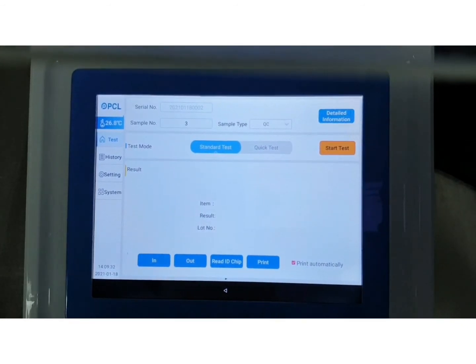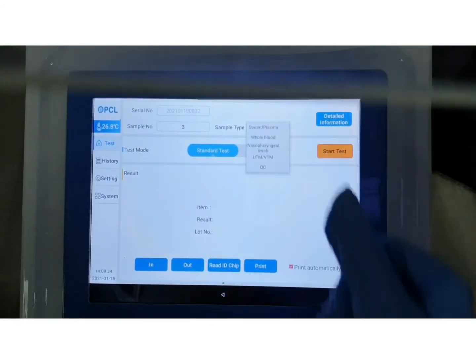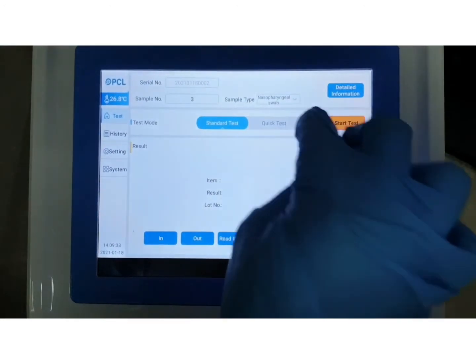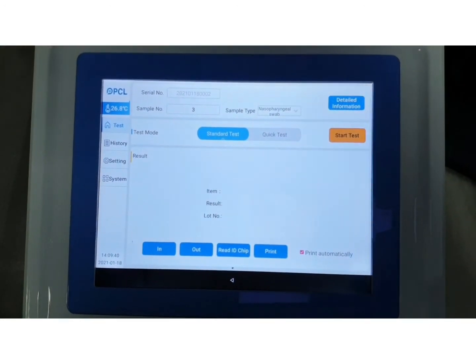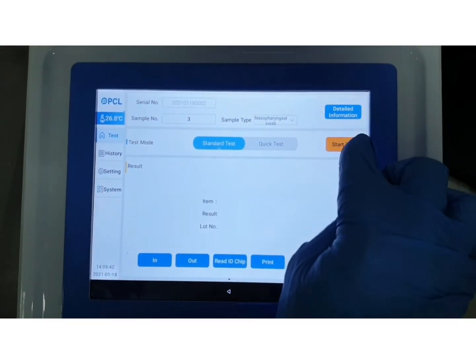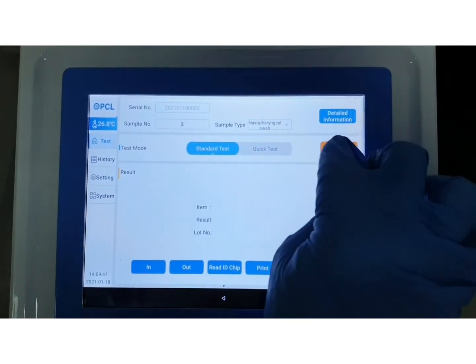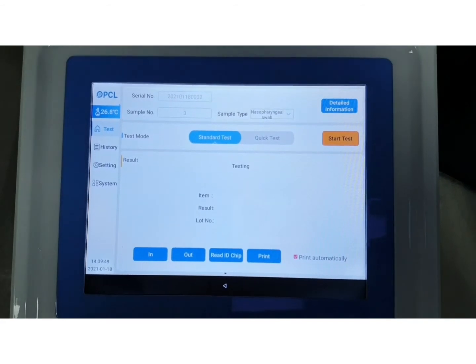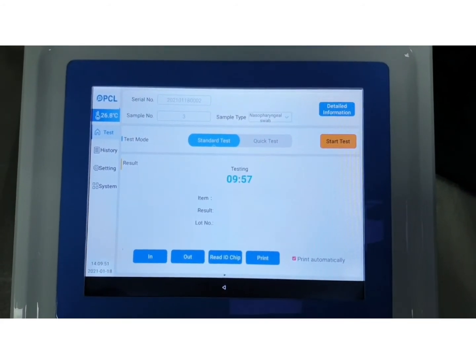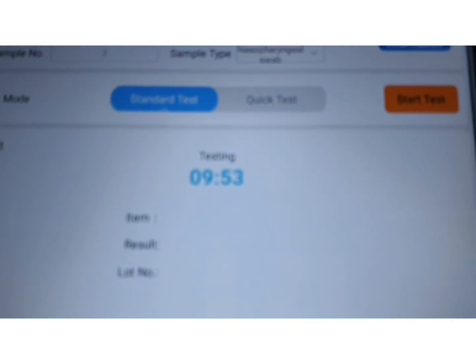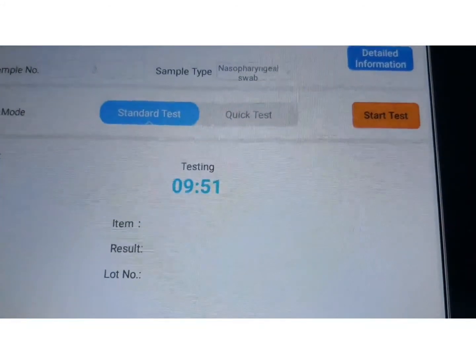Now press the sample type. We will choose the nasopharyngeal swab. Now press Start Test. Runtime is 10 minutes. A countdown will be displayed on the analyzer screen, and results will be displayed as either positive or negative. Results will be transmitted automatically to Cerner.